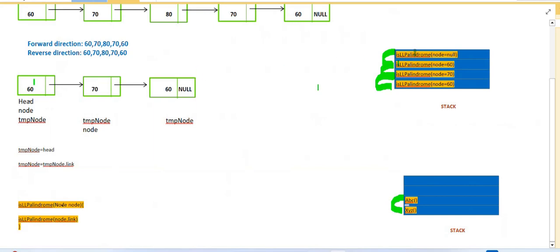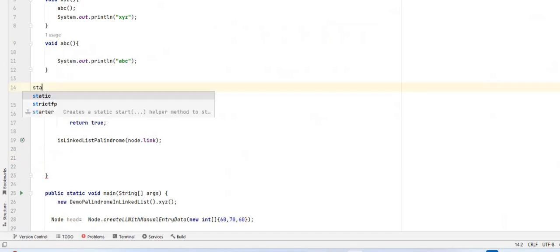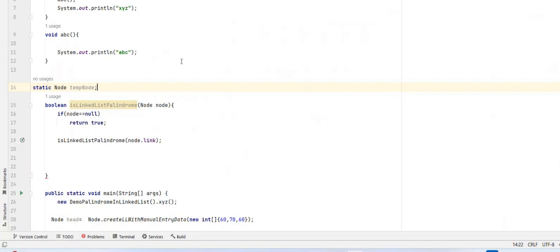Next step: once we reach the node that is equal to null and return, it points to the node data with 60. And we have to compare the first node data with the last node. For the first node data, we'll create a temporary node, and we'll initialize it with the first node, or head, of the linked list.